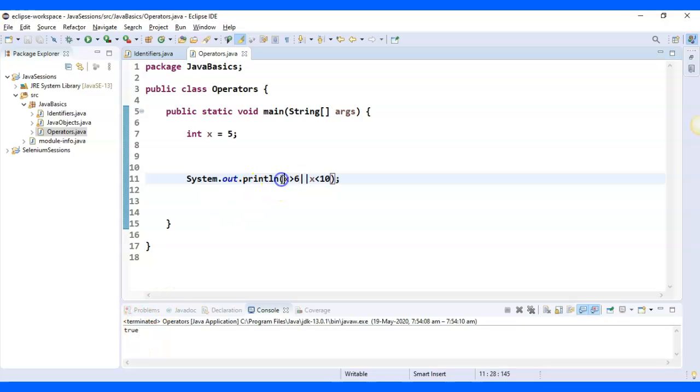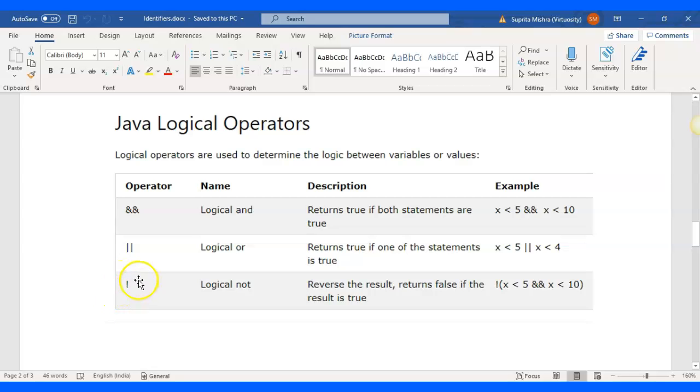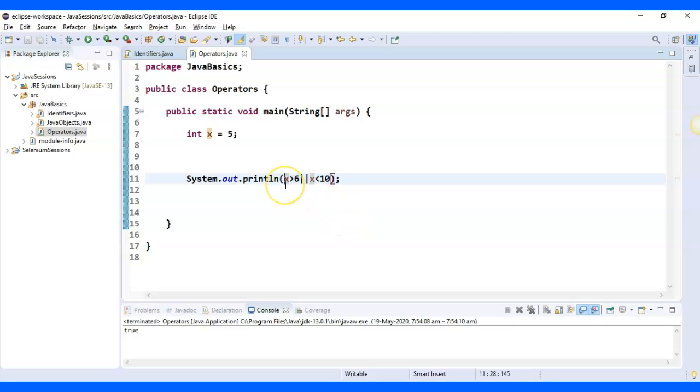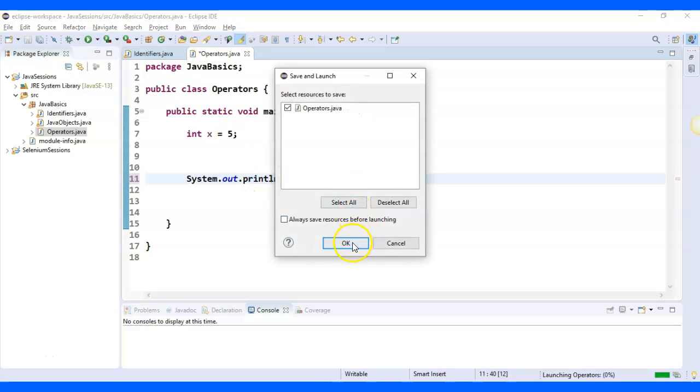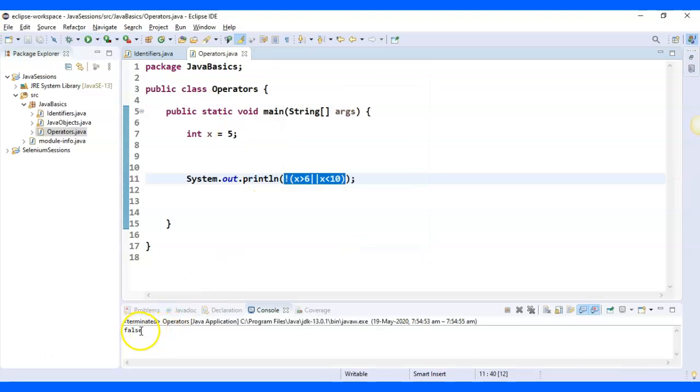And if I use this logical operator, which is logical NOT, I'll put the exclamation mark here. Just a moment, guys. I'll enclose this inside brackets. From here till here, my value is true, but here I am putting logical NOT, so it will become false. Let's see. See, the value becomes false.